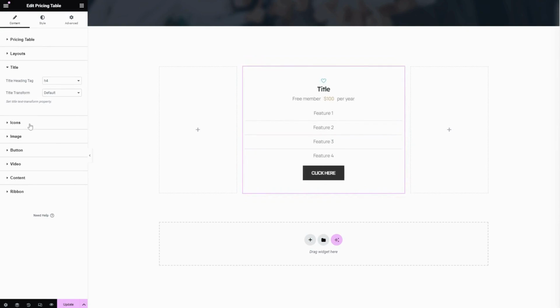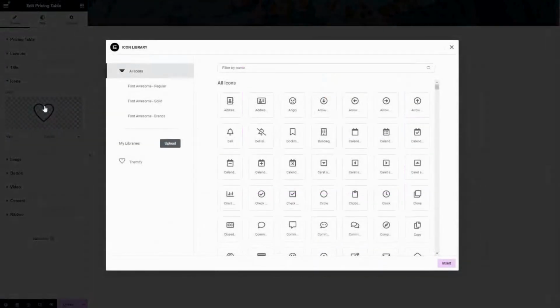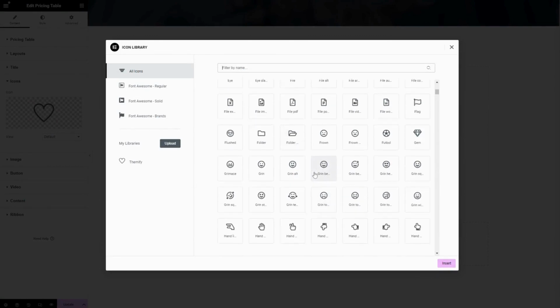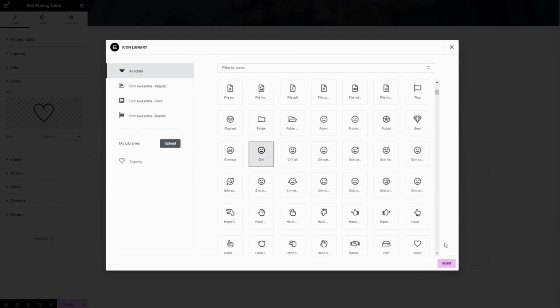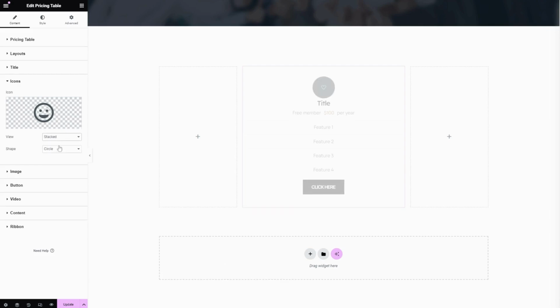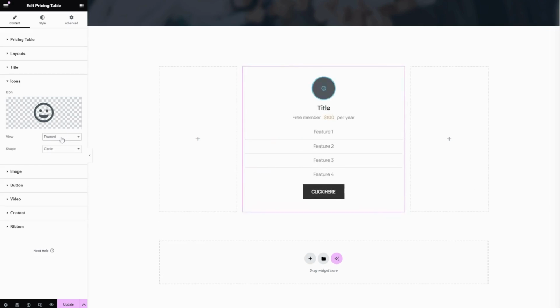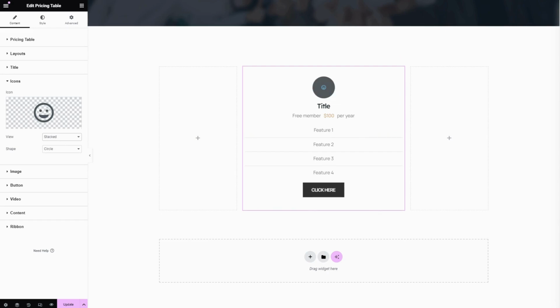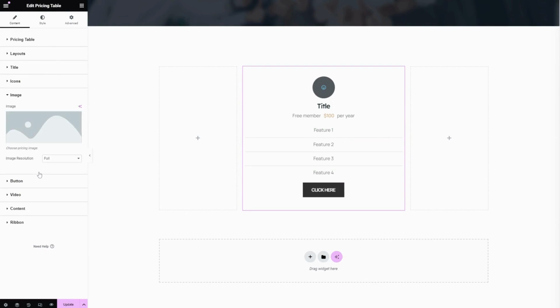And the next part is icons. Here you can choose your preferred icons for this pricing plan. This is the view. You can choose from stacked, framed or default. Let's choose stacked. And here you can change the shape of this icon. Let's choose circle.